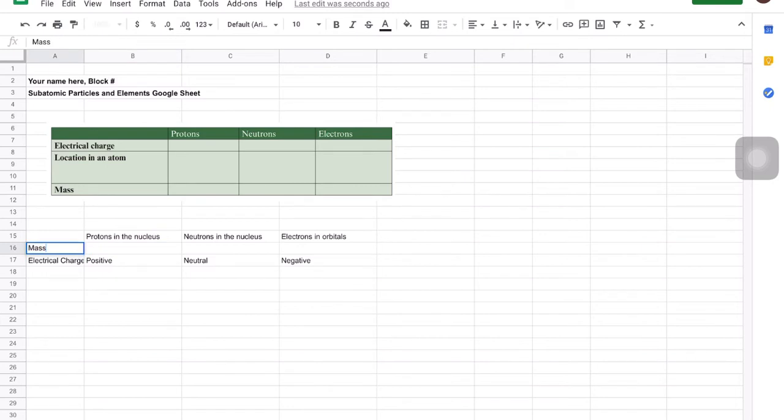When I had you type the word mass, I forgot to put the unit of measurement in there, and so to edit a field, you double click into it, and you can move your arrow keys around. So you have to go back over here to mass, and now put a bracket, and we're going to put the word Dalton. That's a unit of measurement for subatomic particles.